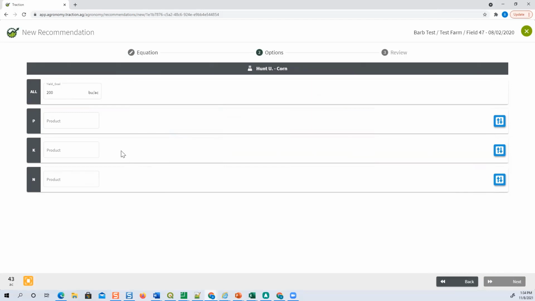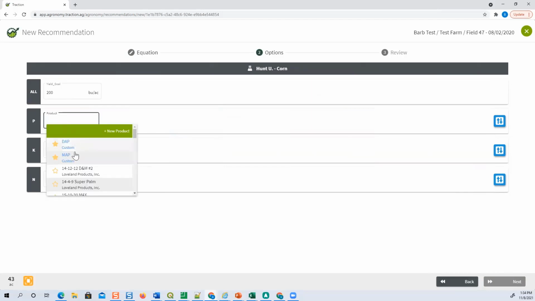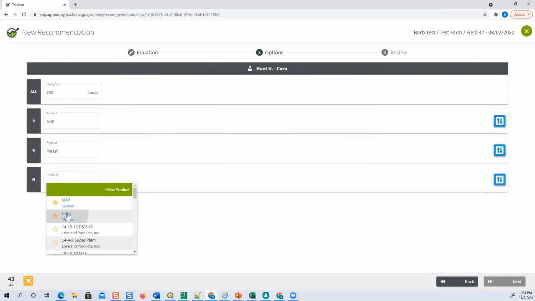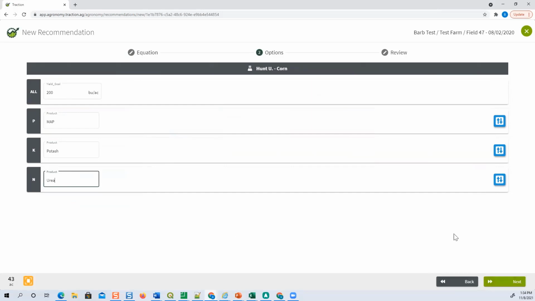So before I open that up, I'm going to go ahead and choose my products. So for phosphorus, I'm going to choose MAP, potash, and then we're going to use some urea for the nitrogen source. What I can do is I can either see what my recommendation looks like at this point by hitting next and letting it formulate my recommendation, or I could adjust my equation right now.